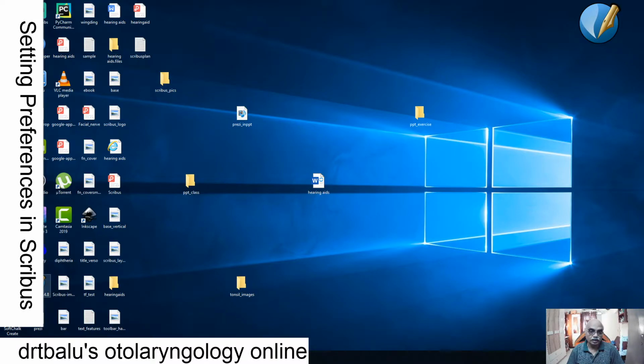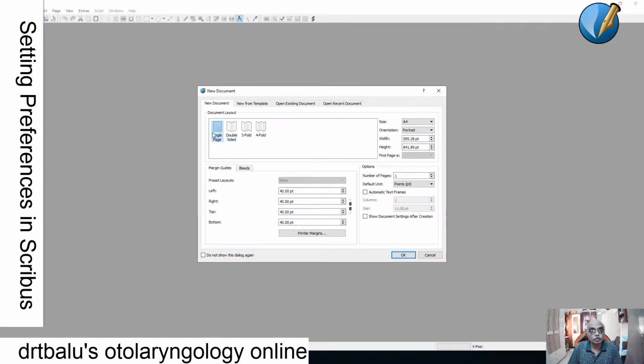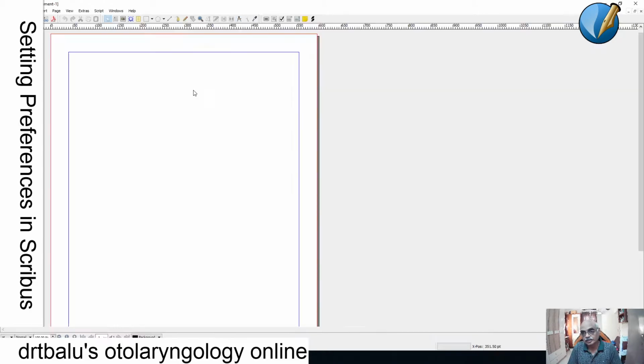Let us open the software by double clicking on the icon, which is commonly placed on the desktop. Now Scribus is opening. As soon as the window is opened, let me just create a page. Now, before you start working on Scribus, one should be familiar with all the preferences and settings. So where do you go and set your preferences?